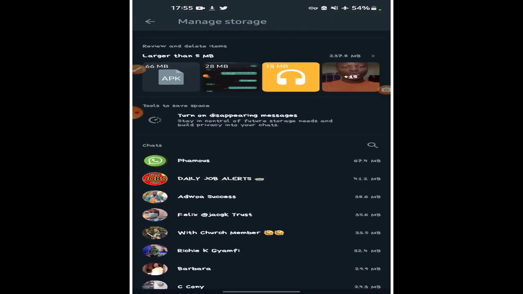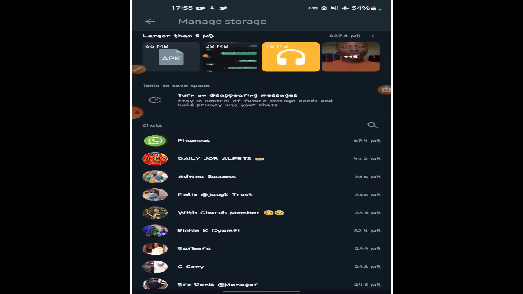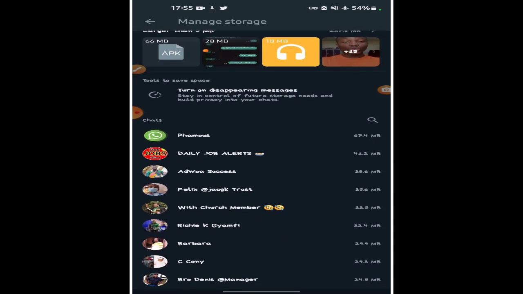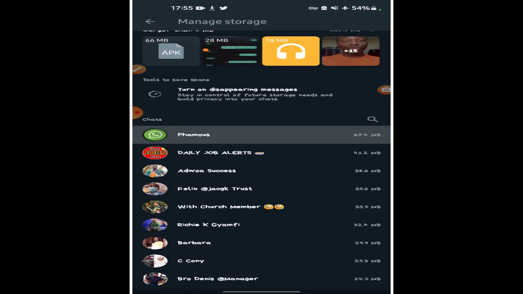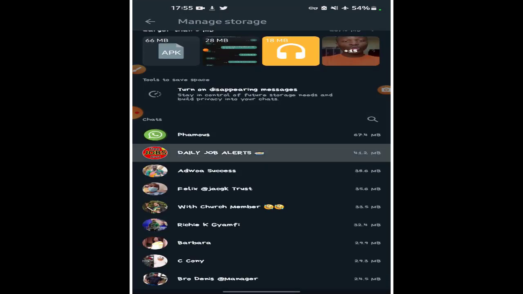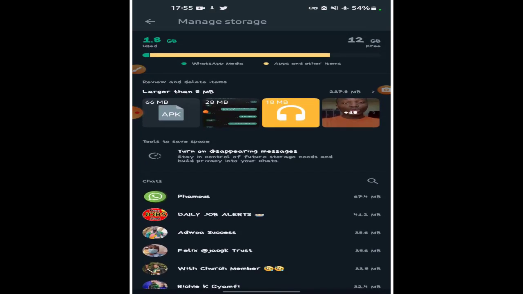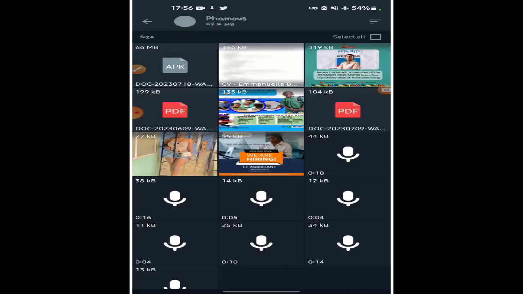Okay, so let's come down here. We can see from the individual chats here the total memory we've used. With the first chat here, I've used 67.4 megabytes. Let me see the second one. The second one has used 41.2 megabytes. So what do I do next? If you encounter such problems, just come here, check the chat that has consumed enough storage capacity, hit on it, and then choose the type of file that you want to delete.